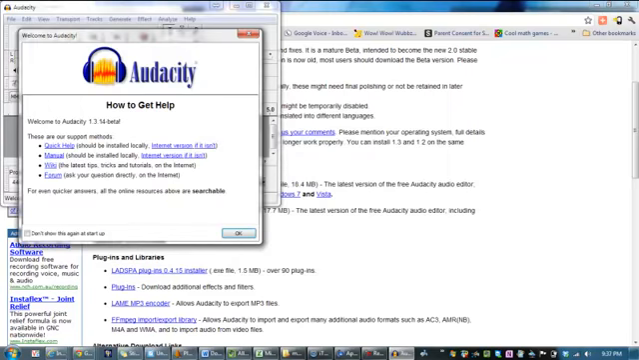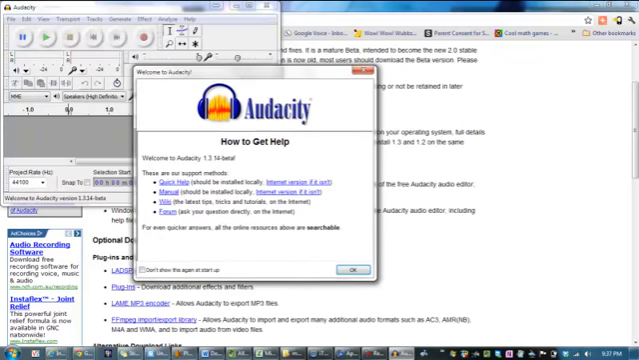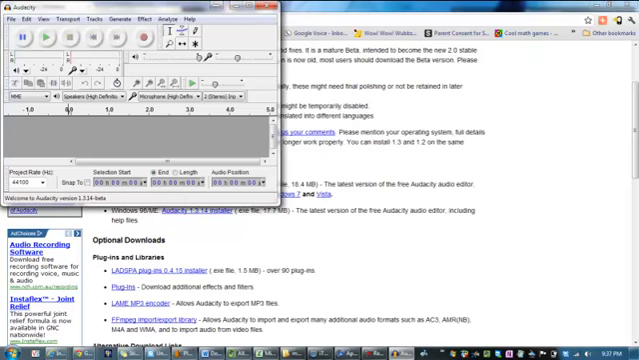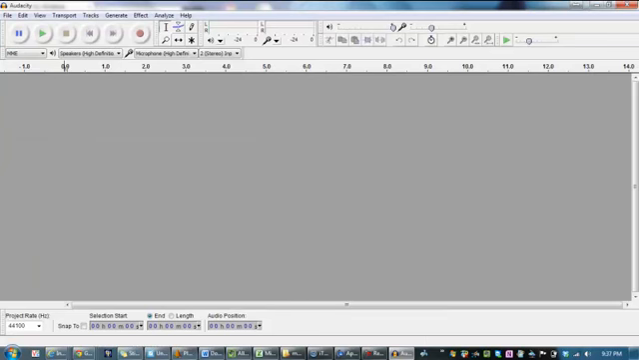I'm going to show you the most important part about programming your sound. You have to program your sound card to be compatible with Audacity.